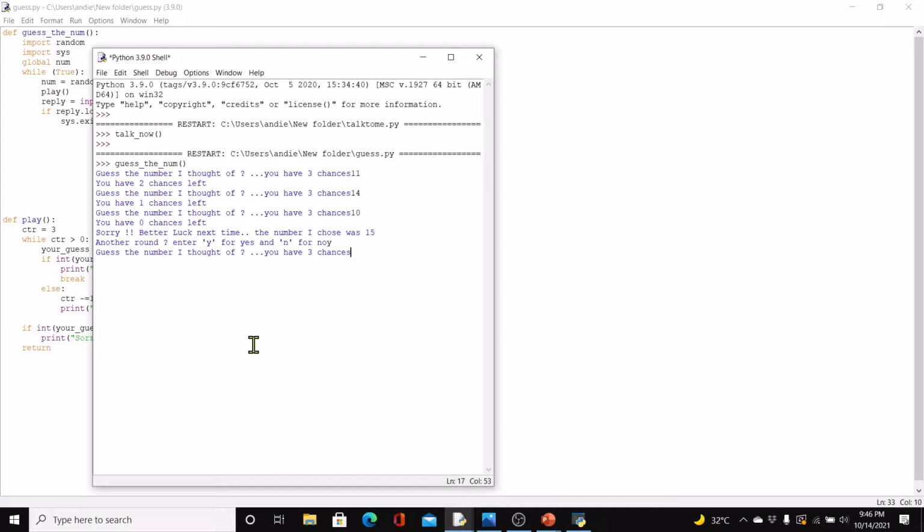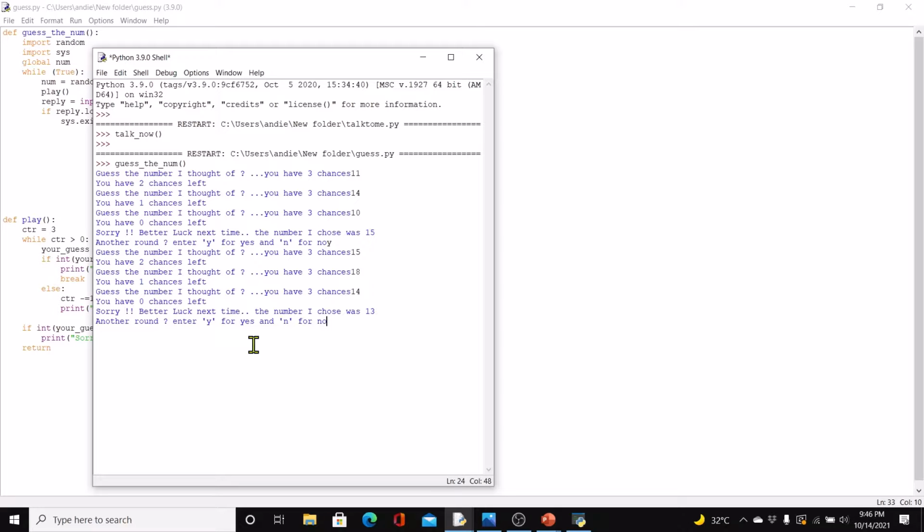So that's working, right? We're going back into the loop. Let's say 15. Let's say 18. 14. We lost again. So let's say no, and this works fine, right? So that's the end of that first mini project.